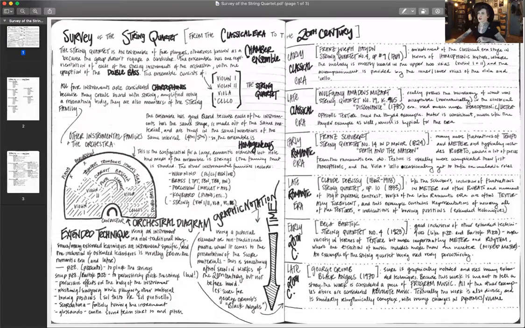Okay, here we go. So the survey of the string quartet, we're going to cover it from the classical era to the 20th century. Like I said, the string quartet is an ensemble of 4 players, quartet, 4. There are other names for chamber ensembles. A chamber ensemble is very specifically a group that does not require a conductor. So a chamber ensemble can be a duo, a trio, a quartet, a quintet, a sextet, a septet, an octet, a nonet, perhaps. But the qualifier is that a chamber ensemble typically doesn't require a conductor.